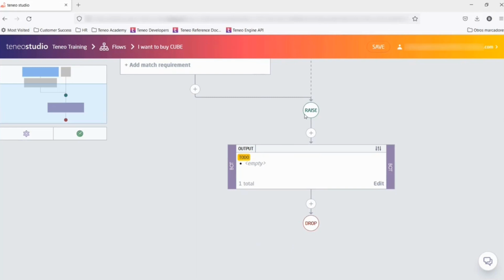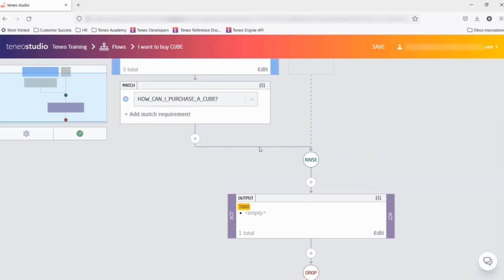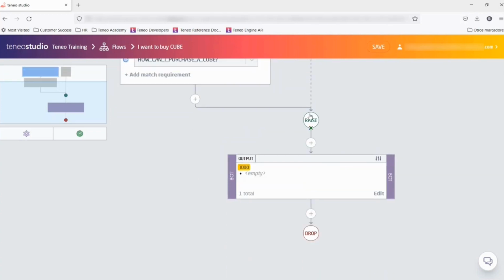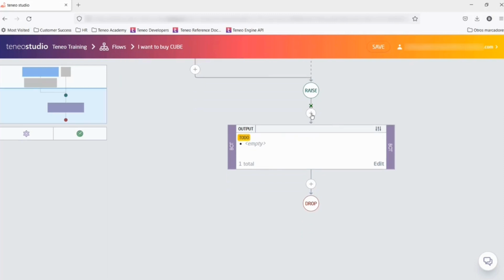I have my raise icon. So technically this is the point where my flow is raised and put on the stack, because the triggers and what happens before this point is technically not part of the flow. It's what fires off the flow, but the flow in itself starts after this point here. So what can I do here? Again, I get some plus symbols both before and after.